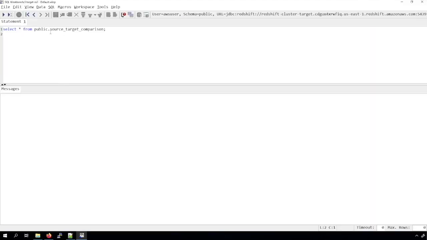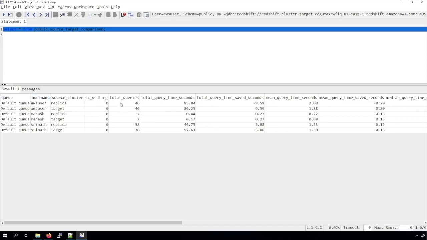Here, I'll run the statement select star from source_target_comparison. This view gives the end result summary of the extract that we just ran. As I replayed my workload for an hour interval, I can see there are three active users during that window. AWS user ran 46 queries, which completed in 95.84 seconds.